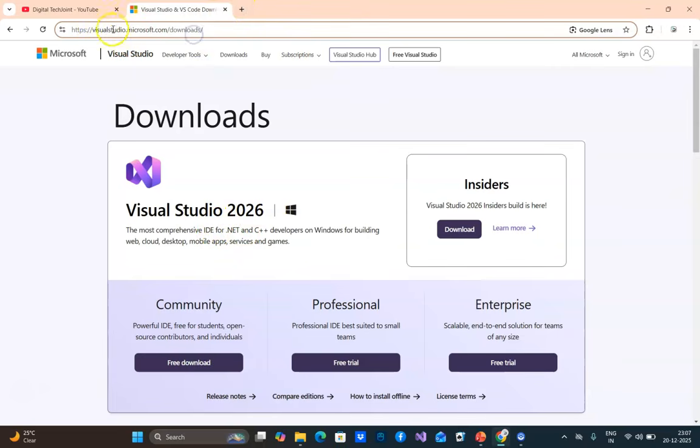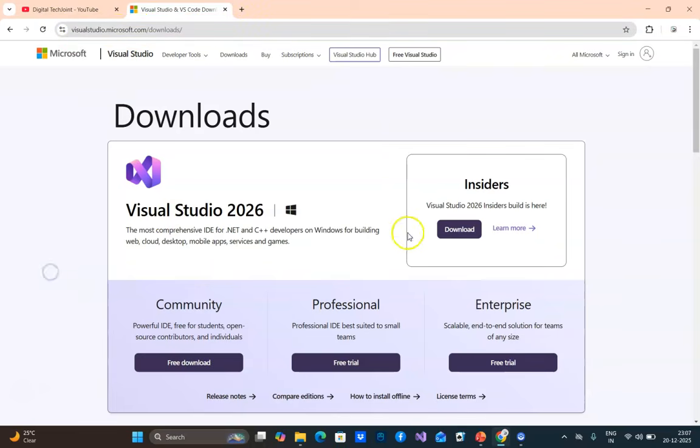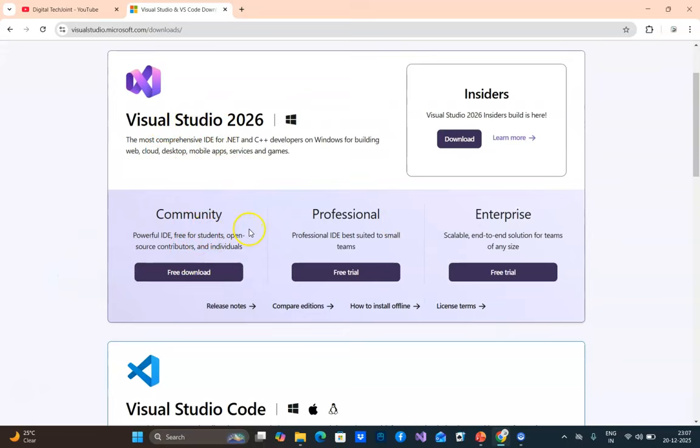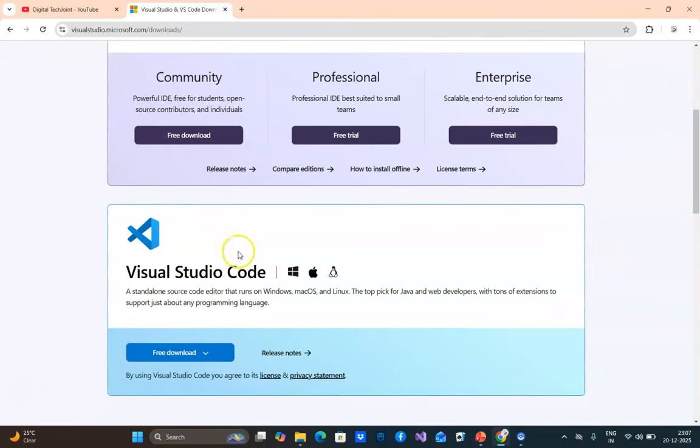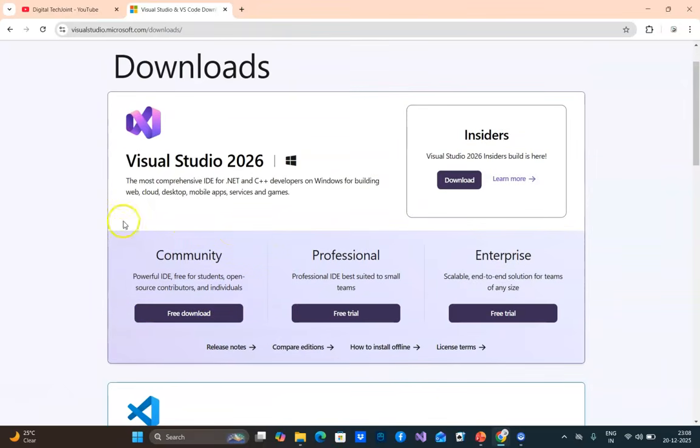This is the URL: visualstudio.microsoft.com/downloads. Just type in the URL and here you can see there is a Community version which we need to download. These are the paid ones and free trials. So this is what we will be downloading, and this is the editor, but we are going to download Visual Studio 2026 over here.